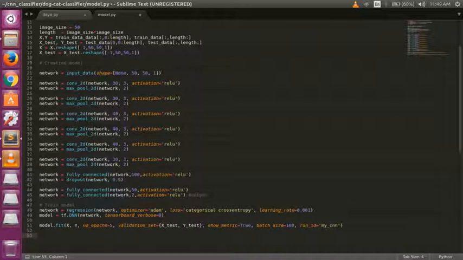After training, model.save with my CNN.tflearn. Okay, so that's it. It should work. I'll put the link in the description box below where I have shown while the model was training. So please check that out.